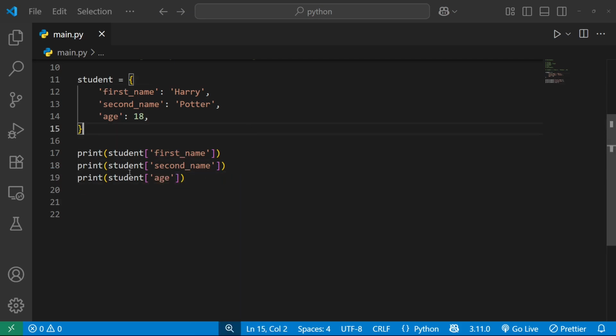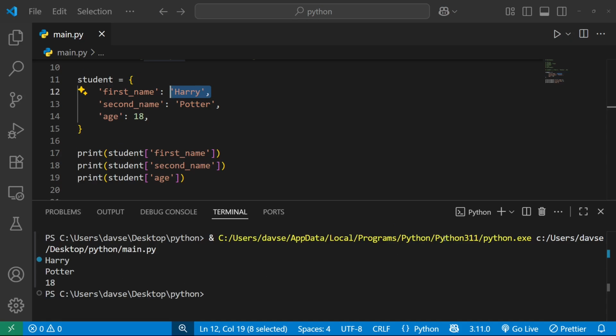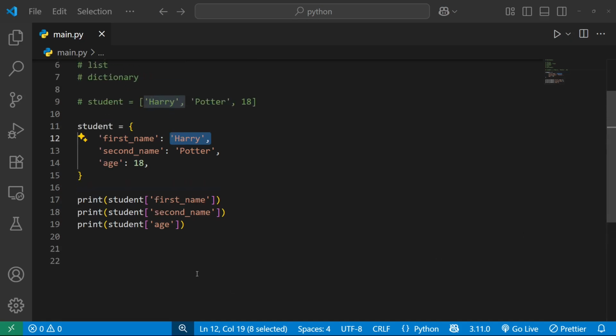And you can do the same for the second name and for the age, like this. Okay, student second name, student age. So you use the keys to reach the values. Okay, run it. Harry Potter 18. Oh, that's perfect.